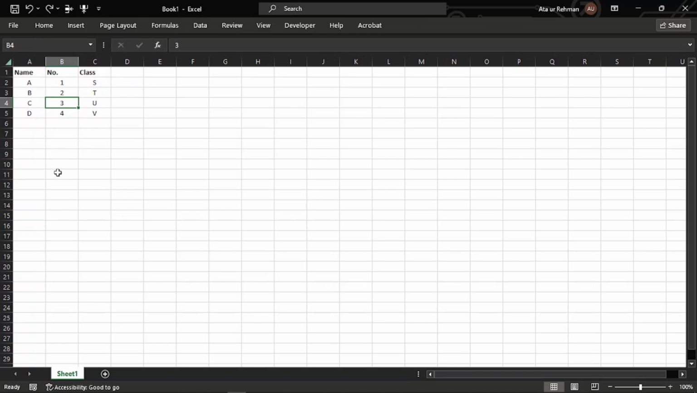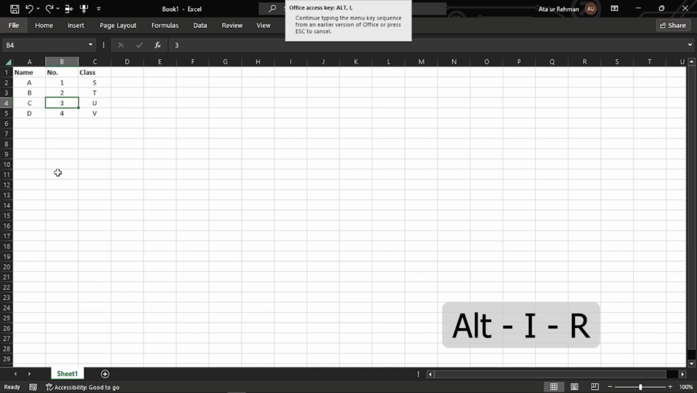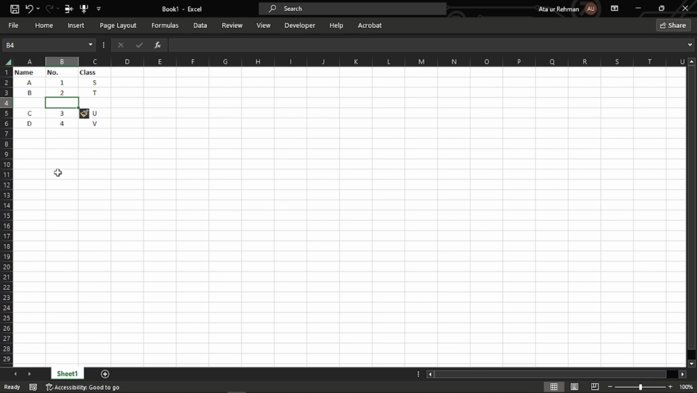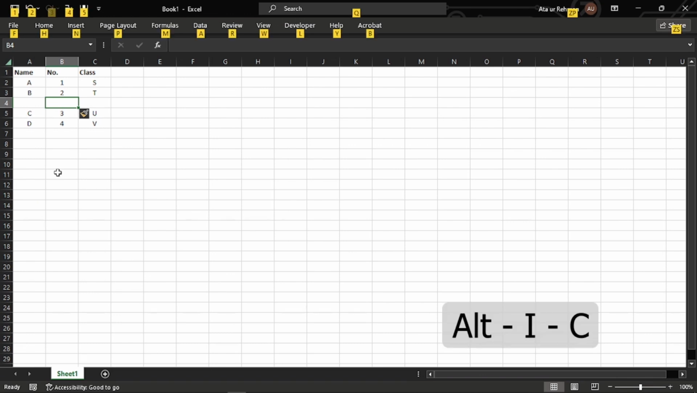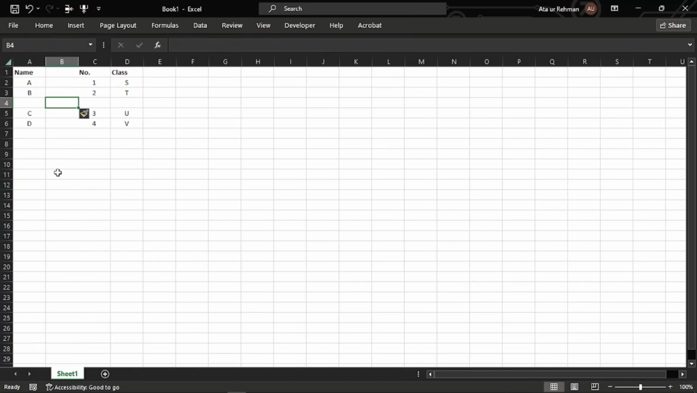The fifth method is again a shortcut. Press and hold Alt. While holding Alt key, press I once, then press R to insert the row. To insert the column, press and hold Alt again, press I and then press C.